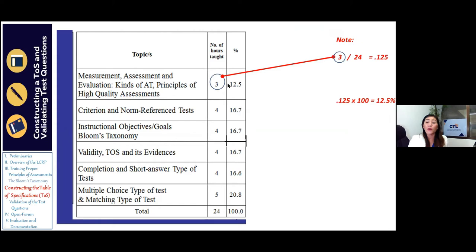The department chair or the group will ask the teachers handling this. It is important that the TOS or the exam is not just made at the end and only reviewed when the students are about to take it. We need to agree that this topic is 3 hours and that one is 4 hours. So how do we compute the percentage? It's 3 divided by 24.